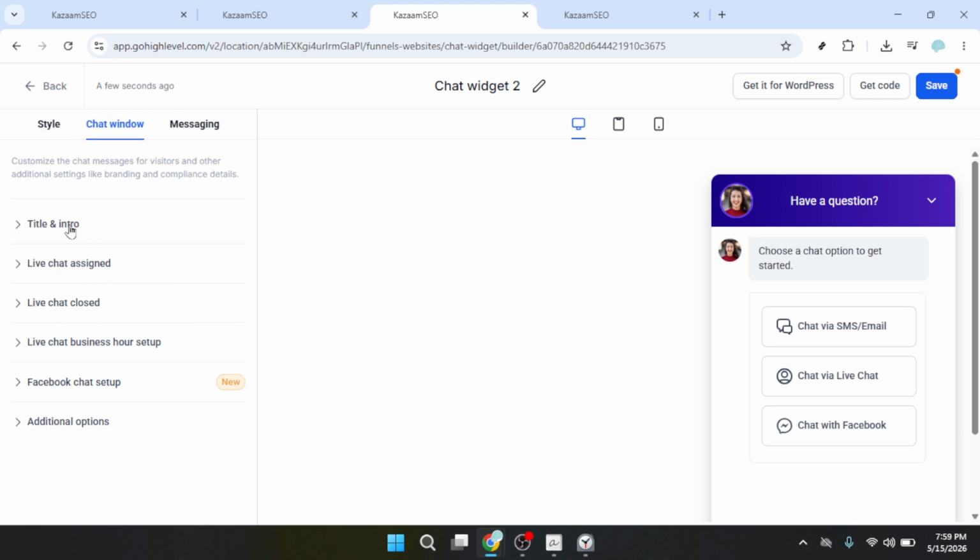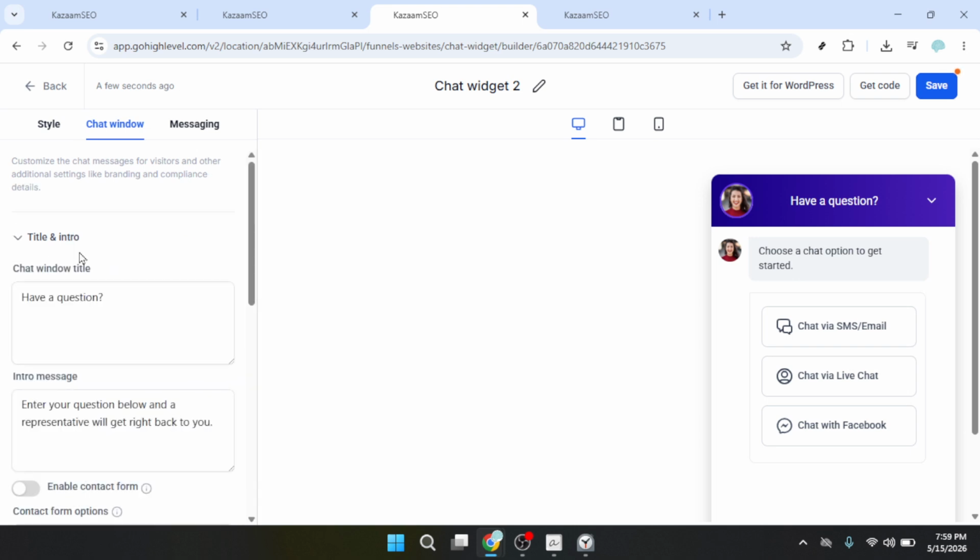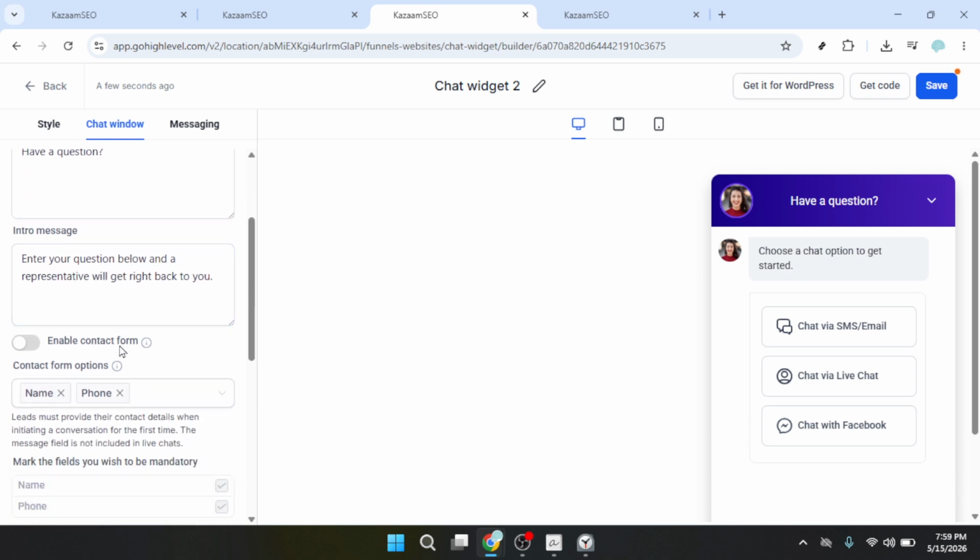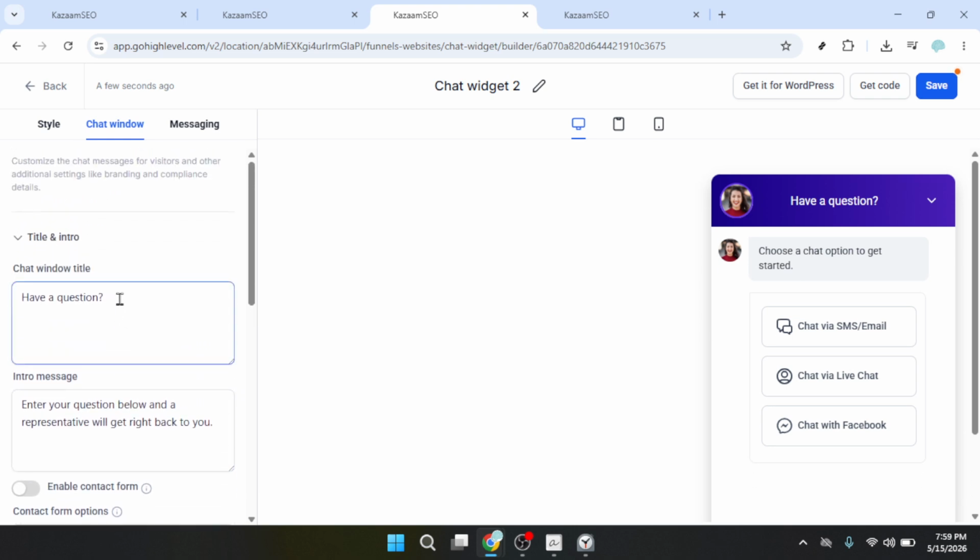Be sure to personalize the title and intro. Keep the title short and direct, like Chat with Us. In the intro, set expectations in a friendly sentence or two. Explain what help visitors can get and typical reply times. If you plan to ask for a name or email, mention the benefit so people know why you're asking. Keep language conversational and use emojis sparingly to maintain clarity.